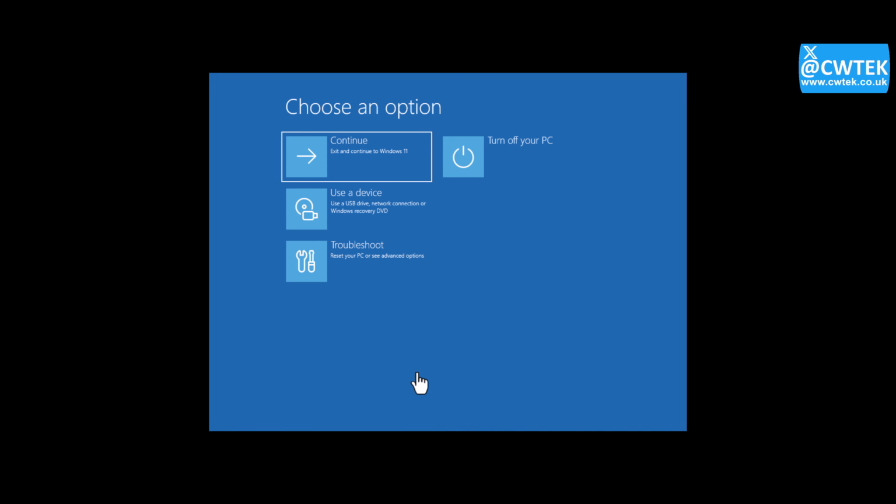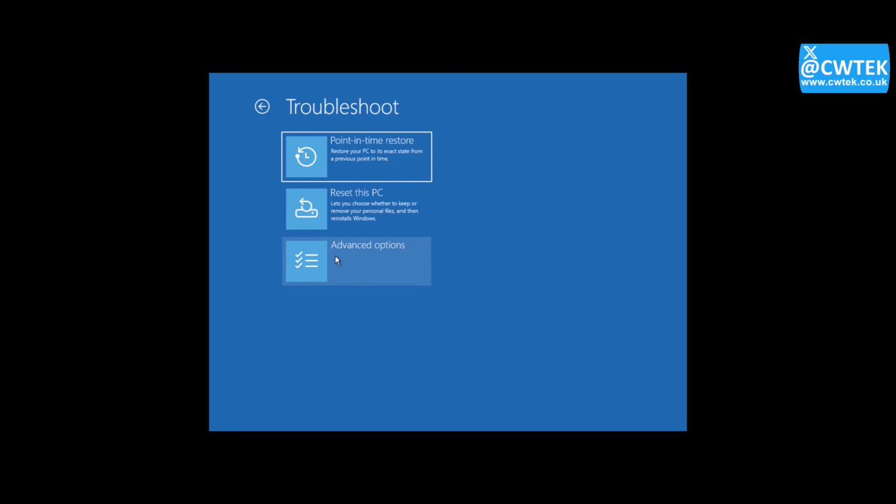And then once you're at this screen, you want to click on Troubleshoot. And then here you've got Point in Time Restore. And this will restore your PC to its exact state from a previous point in time. So this is why I say you must make sure that you back up anything important, certainly anything you've done in the last few days.